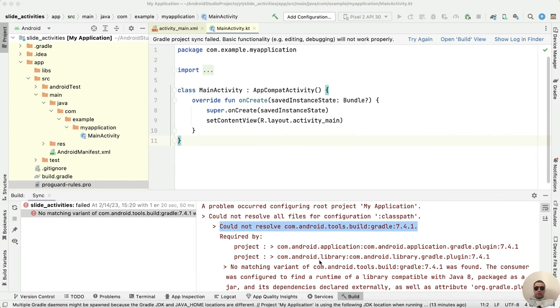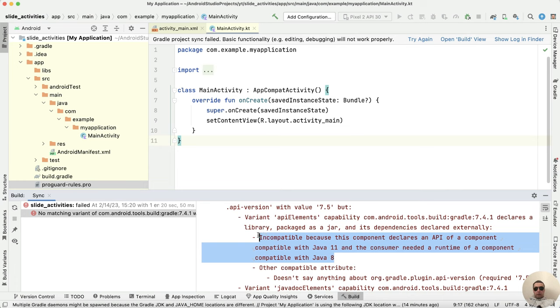Let's scroll down this error: incompatible because this component declares an API of a component compatible with Java 11 and the consumer needed a runtime of a component compatible with Java 8.